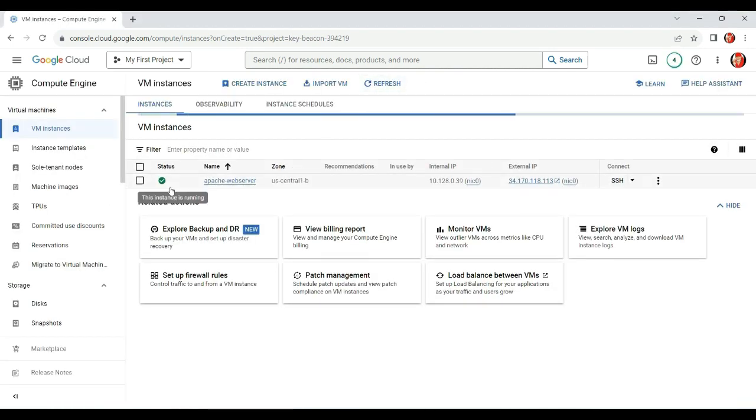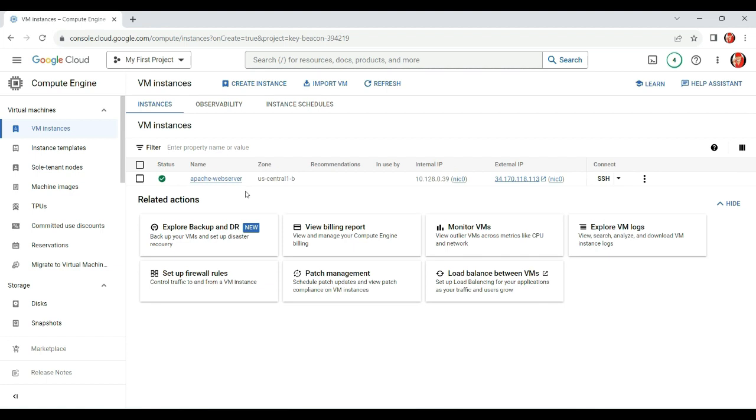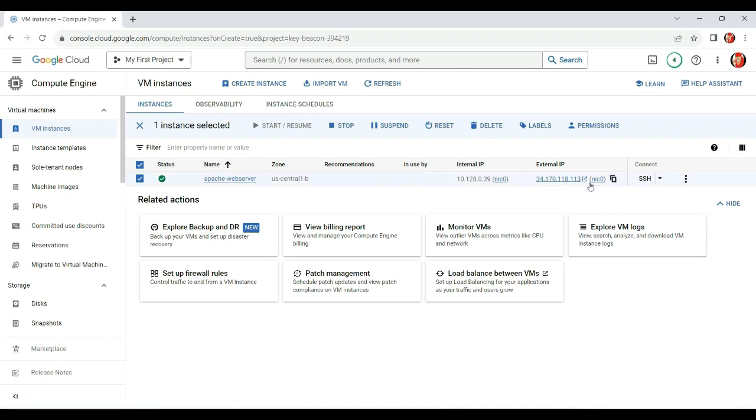As you can see here, the Apache web server was successfully created. Now guys, you can click on the external IP address. As you can see here, first of all select your Apache web server. This is your external IP here. Click on here.